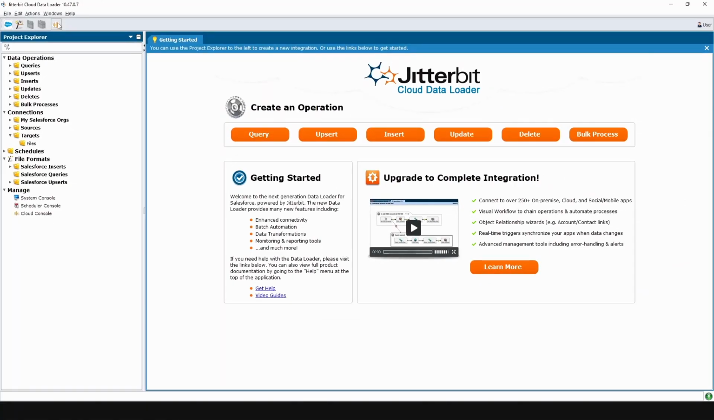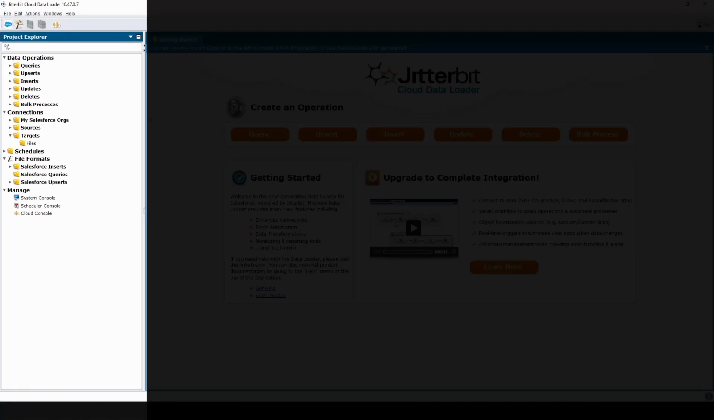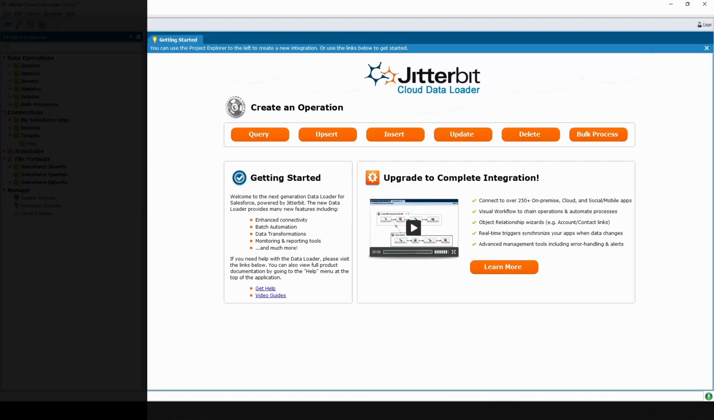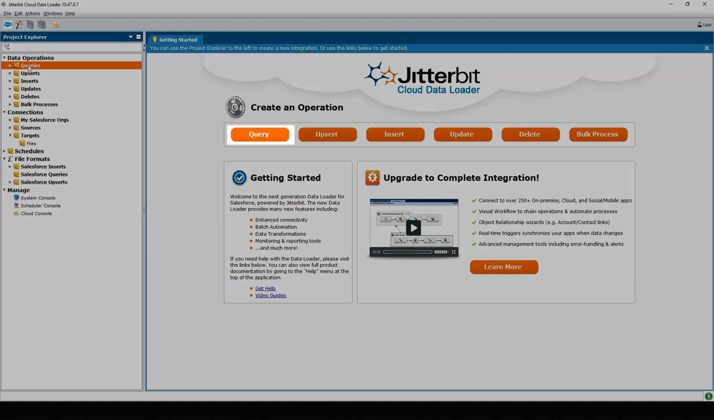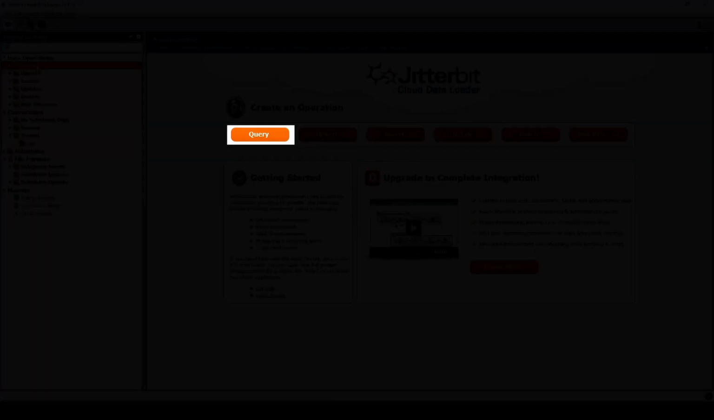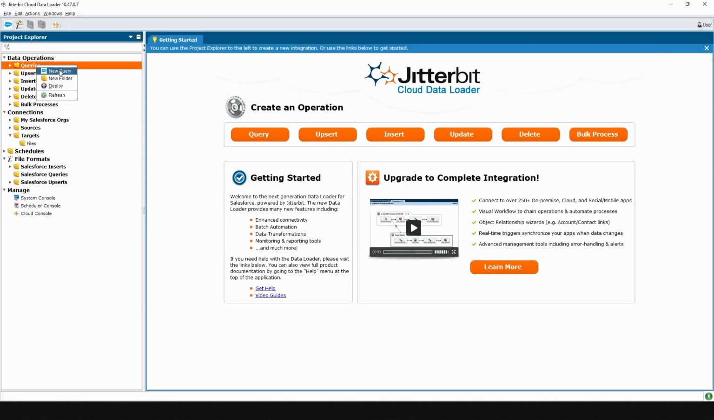DataLoader is divided into two main windows. On the left, you have a list of operations, connections, and other elements which you can use to organize your project. The one on the right is the main workspace. Let's get started by creating a simple query. You can create a query in one of three ways: by using the Query button on the Getting Started page, or by clicking the Jitterbit Connect button on the top and clicking on Query, or simply by right-clicking on the Queries folder and clicking on the New Query button.